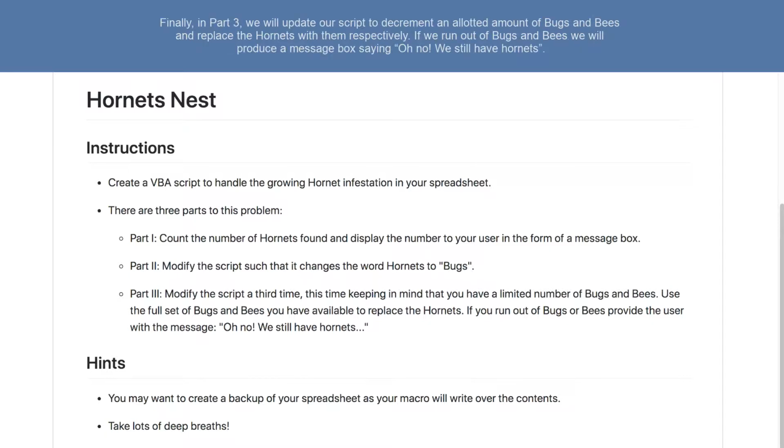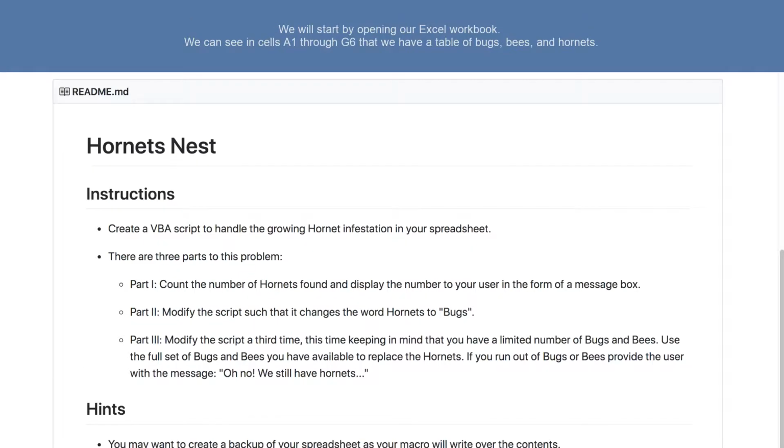Finally, in part 3, we will update our script to decrement an allotted amount of bugs and bees and replace the hornets with them respectively. If we run out of bugs and bees, we will produce a message box saying, "Oh no, we still have hornets." We will start by opening our Excel workbook.